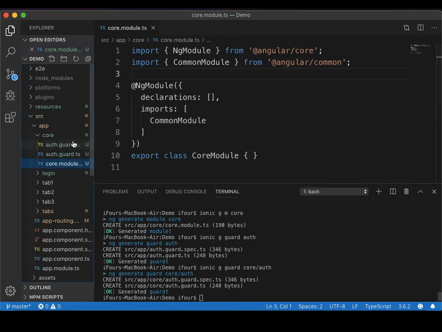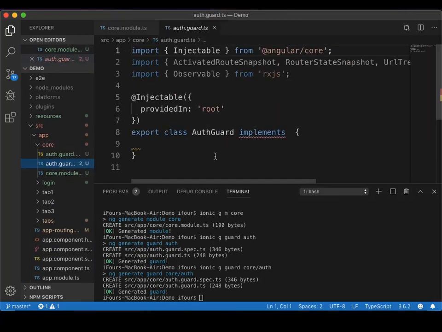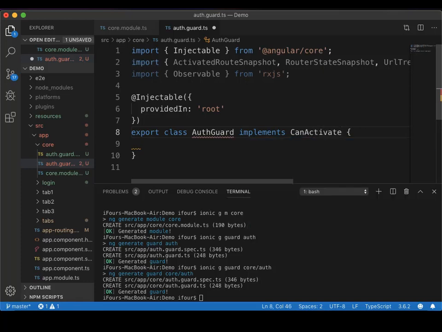So this is it. The AuthGuard spec file is for unit testing purposes, and there is no need for it right now. This is the AuthGuard file. As Nirali suggested, we have to import the CanActivate method. So this is the canActivate method.